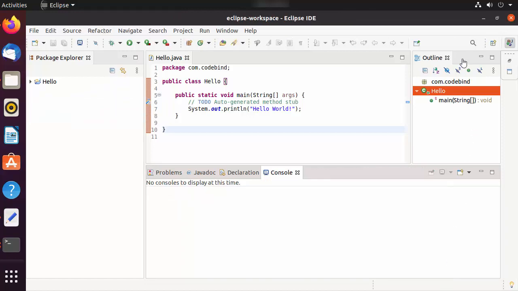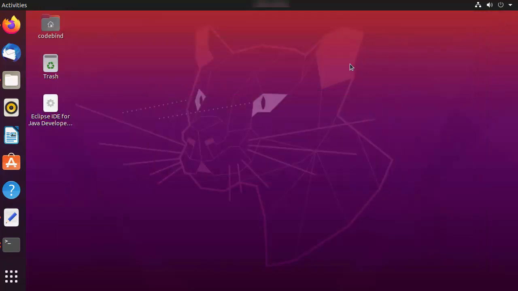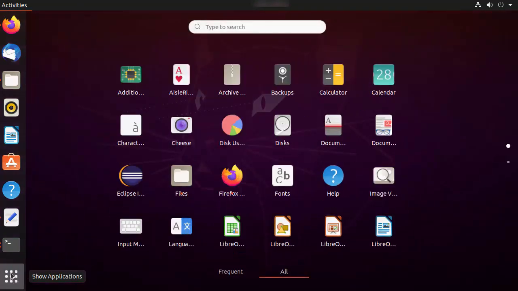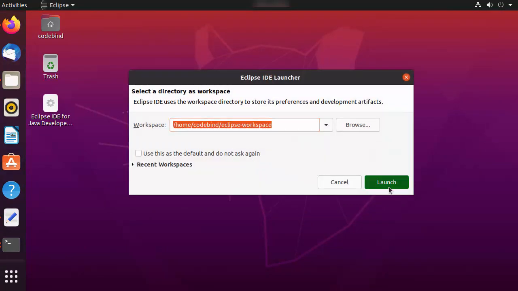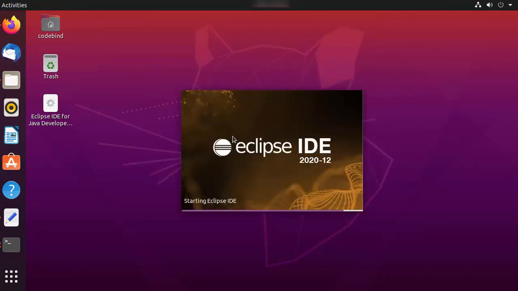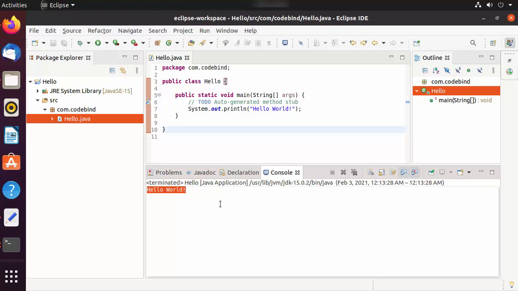Now let's say you want to close your Eclipse IDE. I'm going to just close my Eclipse IDE. You can just reopen this Eclipse IDE by just clicking on these dots here, and then you will be able to see this Eclipse icon here. So you can just click on this icon and it's going to open your Eclipse IDE once again. So this is how you can download and install Eclipse IDE on your Ubuntu operating system.